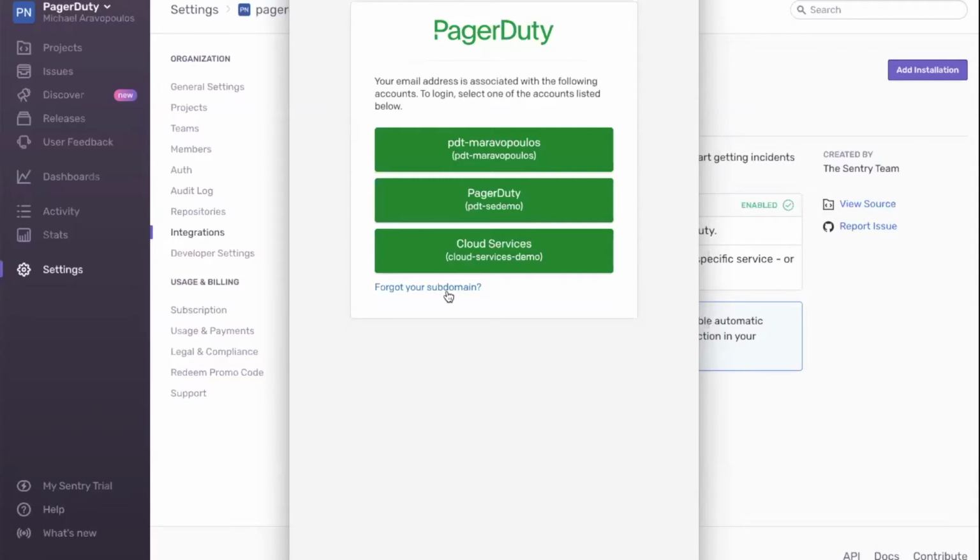When that is complete, you can then set up your Sentry alert rules in association with the PagerDuty services that are available in the account. And when you have all that set up, you're ready to go.